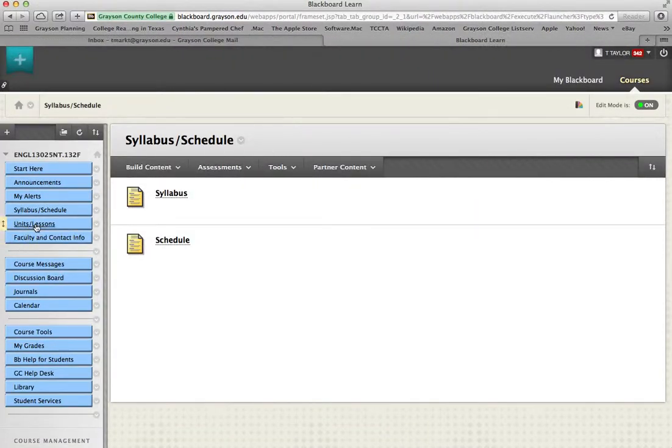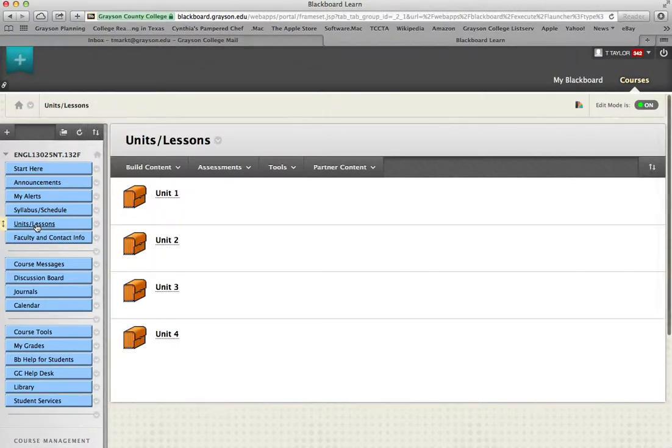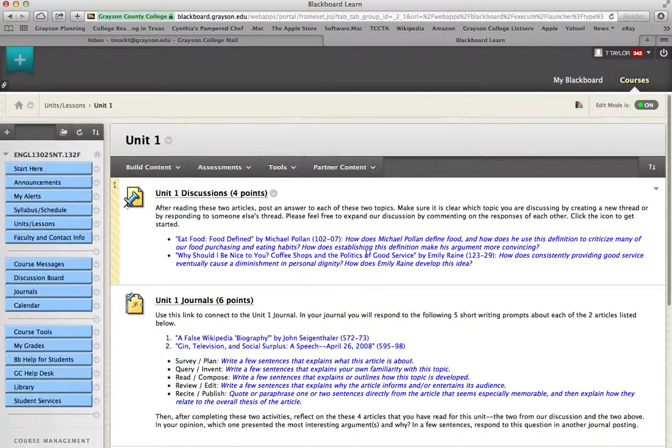Units and lessons. This is probably the area you'll visit over and over again throughout the semester. You'll want to begin with Unit 1. And here are those pre-writing assignments I mentioned. In our discussions area that you're sharing with the whole class, I'll want you to answer this question, or a couple of questions, about this reading assignment, this particular article. Just a little 5-page article, but I want you to post that to the discussions area.